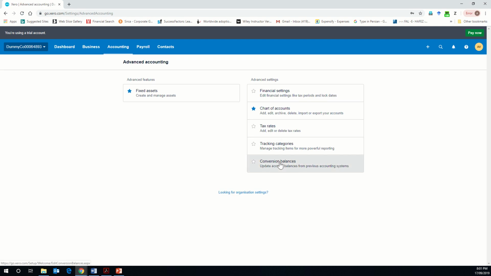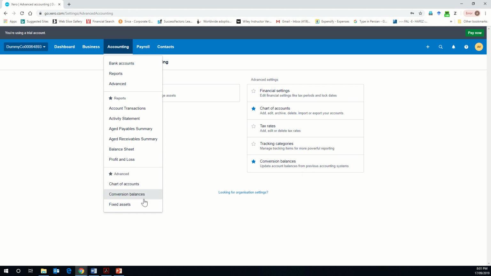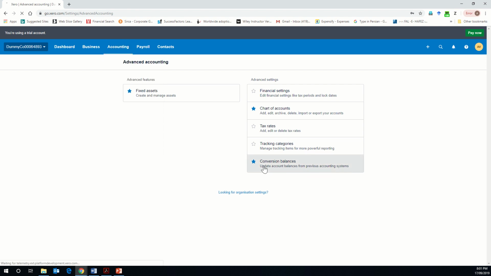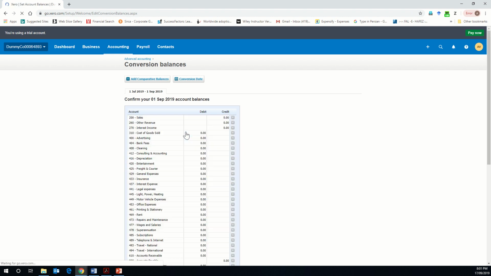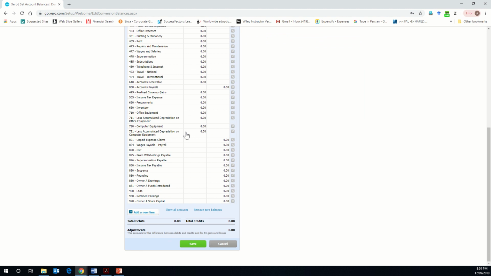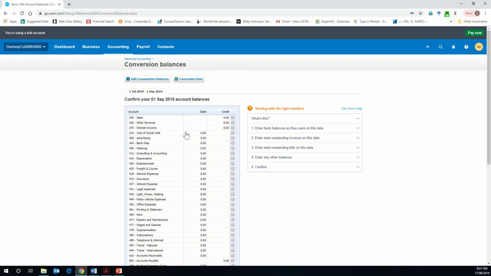Okay. Now I click on accounting, then I click on advanced, right, and then I click on conversion balances. Before I click on conversion balances, I click on the star button here to make conversion balances my favorite. So every time I click on accounting, I see conversion balances under my favorites, right? So I click on conversion balances. I click on show all accounts, right? And all accounts basically appear for me here.